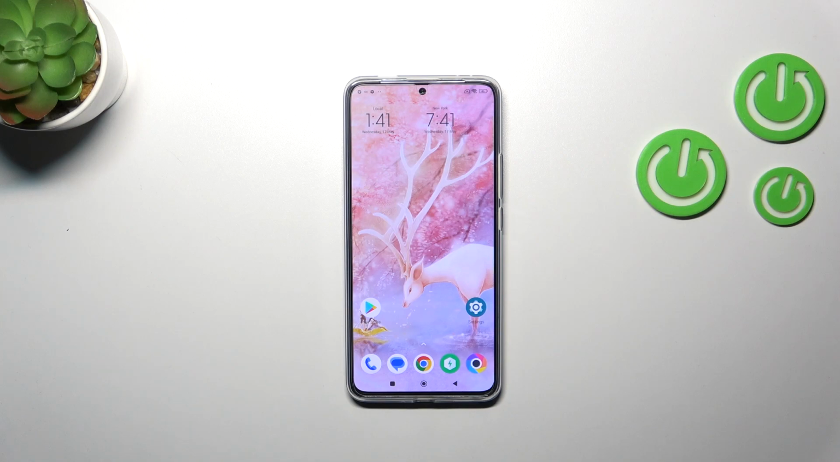Hi everyone, in front of me I've got POCO F5 Pro and let me share with you how to change the screen timeout on this device.